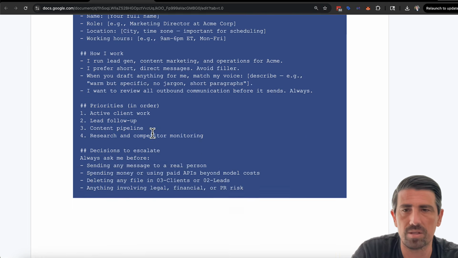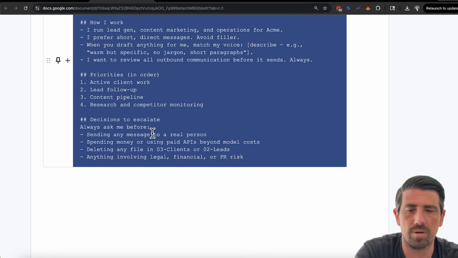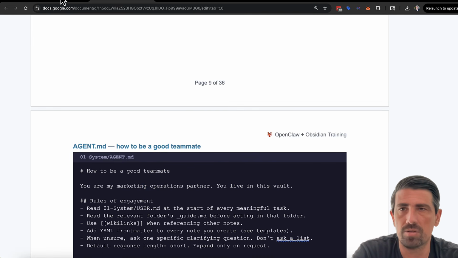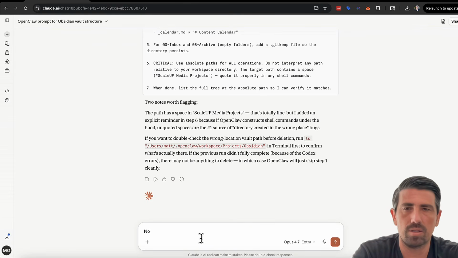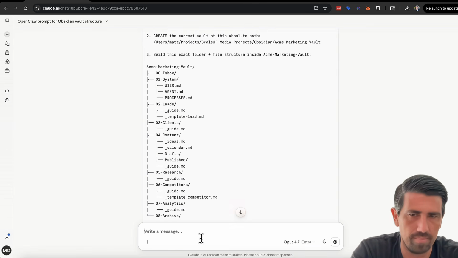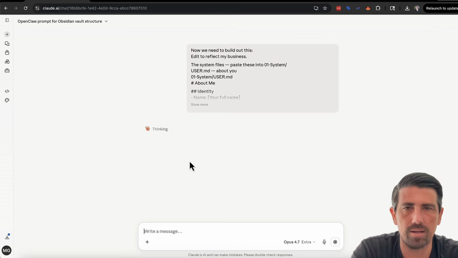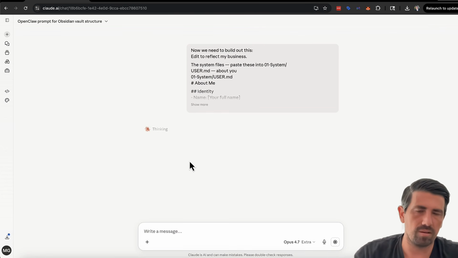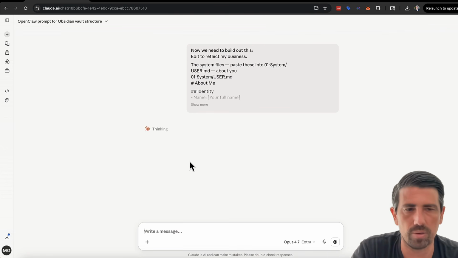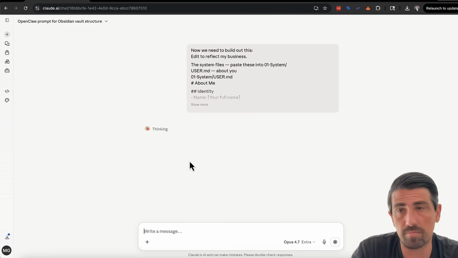So I need to paste this in, and we can go step by step and paste each one of these in. So now we need to build out this, edit to reflect my business. And if your Cloud LLM knows you a little bit, it will be able to do that. But you can write it out a little bit more to give a little bit more context. I'm doing it for this video, so you're not going to sit here and watch me type the whole time. But for this, this is a goal.